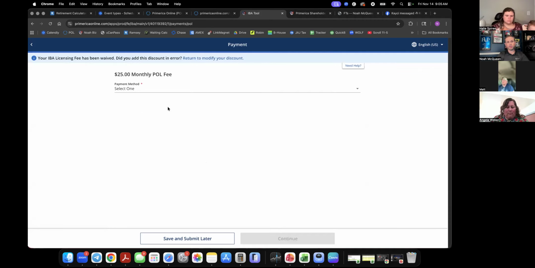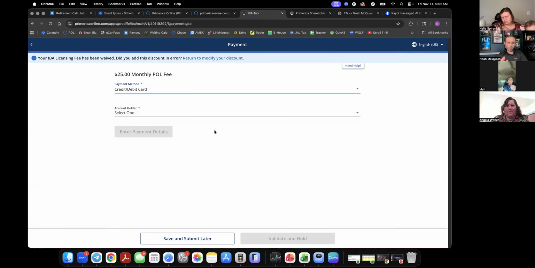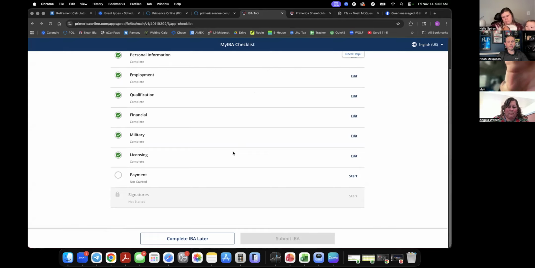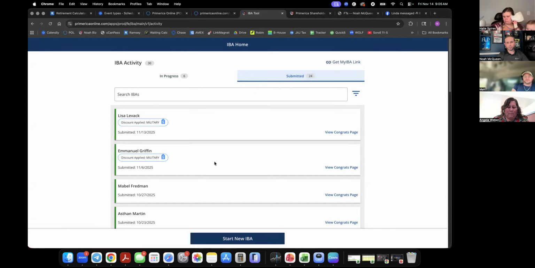Then when you continue payment, it's the normal stuff, credit card and so on. So that's how you apply the discount. For this one, I'm going to go back and show you where you actually upload everything once you're done. So her discount is on there, and she could go back in now and finish it if she wanted to. She could go back to the link once it's submitted. These are two that I already did.